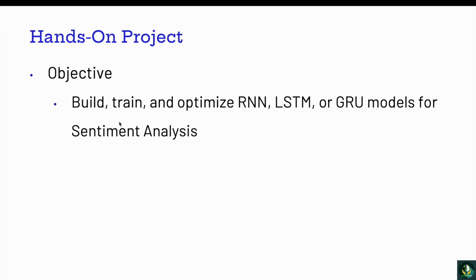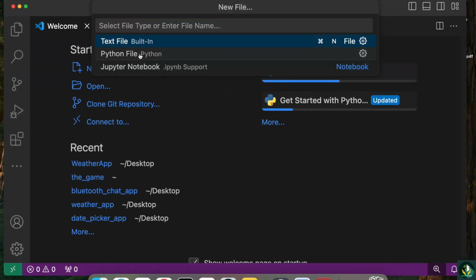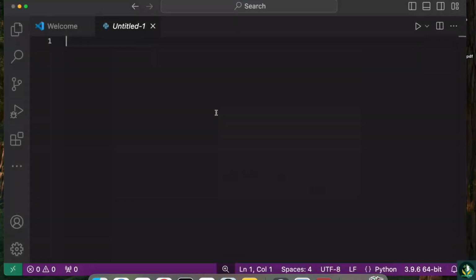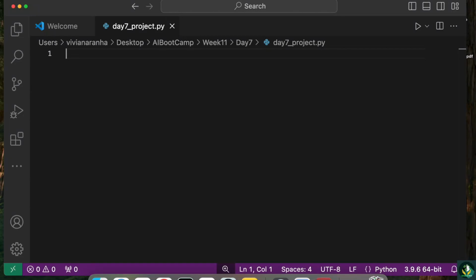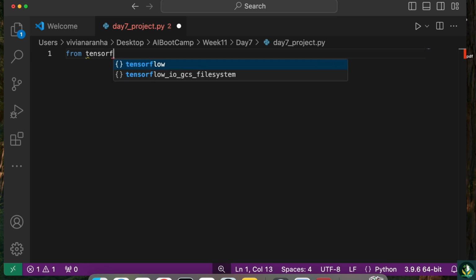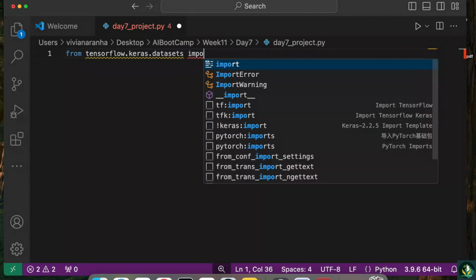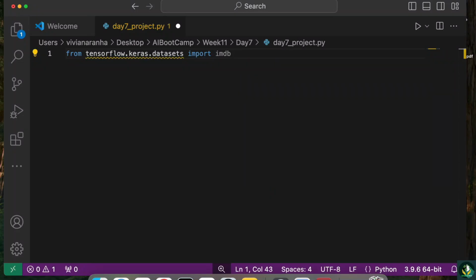So let's get started. First, go ahead, create a new file, and save it as day 7 project. Inside here, the first step is to load and pre-process the dataset. We'll use our favorite IMDb movie review dataset, but if you have any other dataset, feel free to use it. Now from tensorflow.keras.datasets, I am going to import imdb. That's the first step.